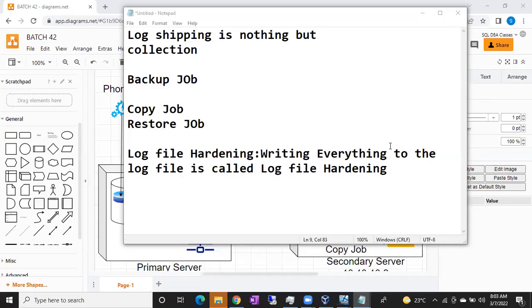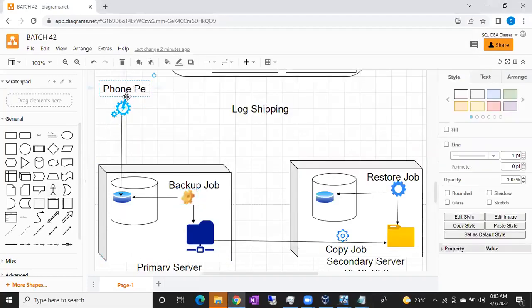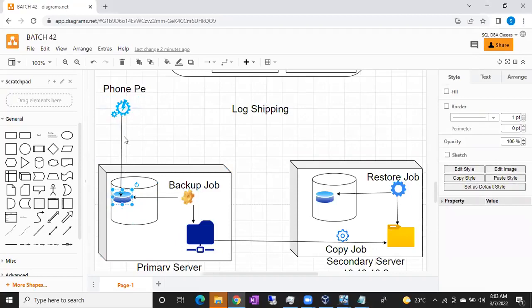Whatever transactions are coming from your application, whether committed or uncommitted, doesn't matter, first it will write to the log file. Imagine this is the PhonePe database. Whatever transactions are coming from the PhonePe application, it will write to the PhonePe database log file. Writing everything to the log file is called log file hardening. Once it is written to the log file, the committed transactions will move to the permanent file. They will be written to the data file permanently, guys.